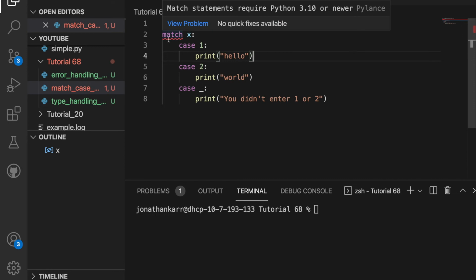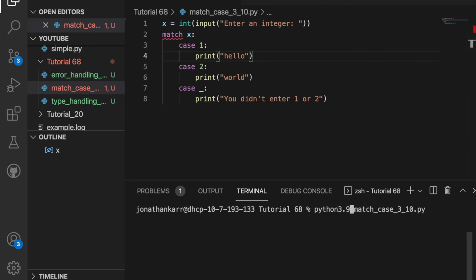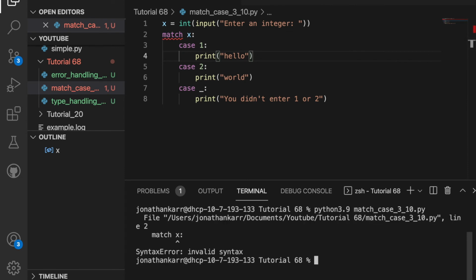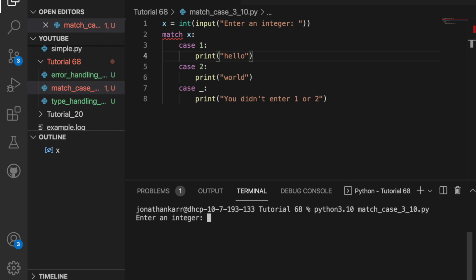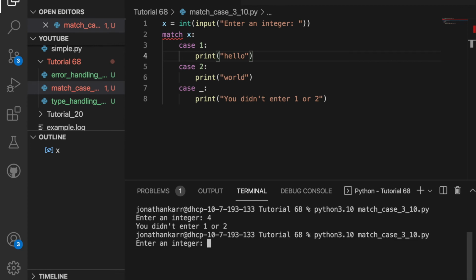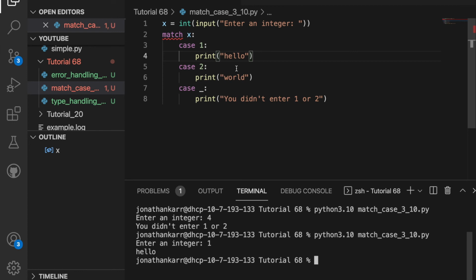And we see here, it's highlighted in red, and it says it requires 3.10 or newer. So for example, if I run this with Python 3.9, it's going to give us an error because it doesn't know what match is. However, when I run this with Python 3.10, it will work, and I'll enter an integer 4, and that's not 1 or 2. Now I'll run this again, and I'll enter 1, and it says hello. Because that's the case for 1, it will display hello.